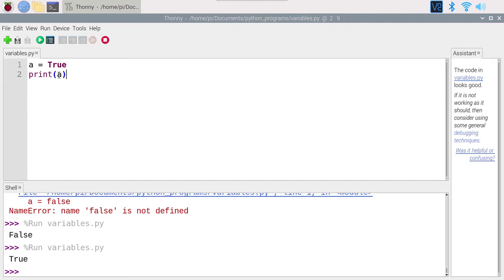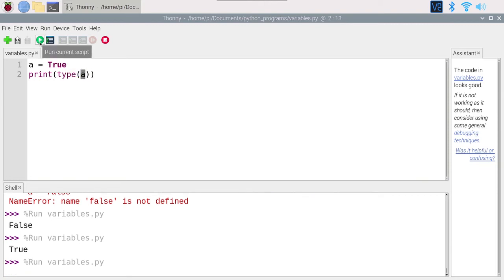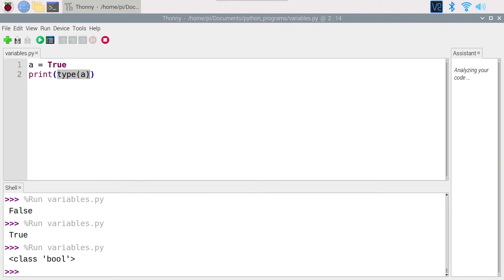If you want to check the type of a variable, you can do that by using the type function. As you can see, when I use type here, the color changes because it is recognized by the IDE. So I can use type, then parentheses and the name of the variable. We have the print function with parentheses, and inside we have the type function with parentheses. What will happen is first the type will be evaluated and then the type will be printed. As you can see here, we have class bool. So this is a Boolean.